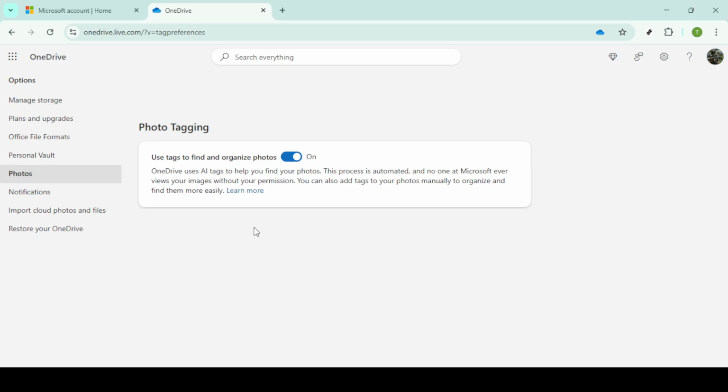And that's all there is to it. By following these steps, you've successfully disabled or removed the For You section in OneDrive. Remember, if you ever decide you want it back, you can reverse these steps and bring it up again from your settings. I hope you found this guide easy to follow and helpful.